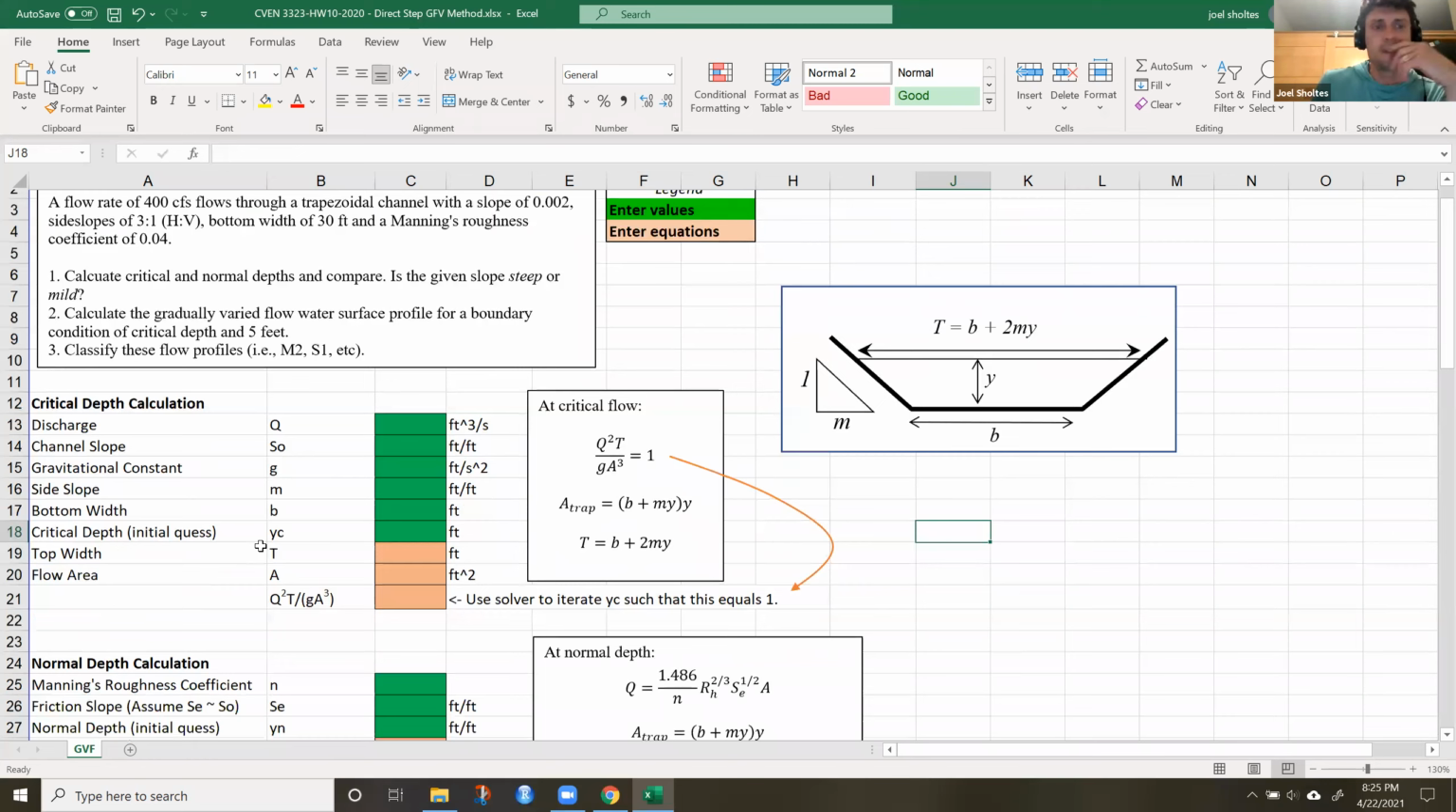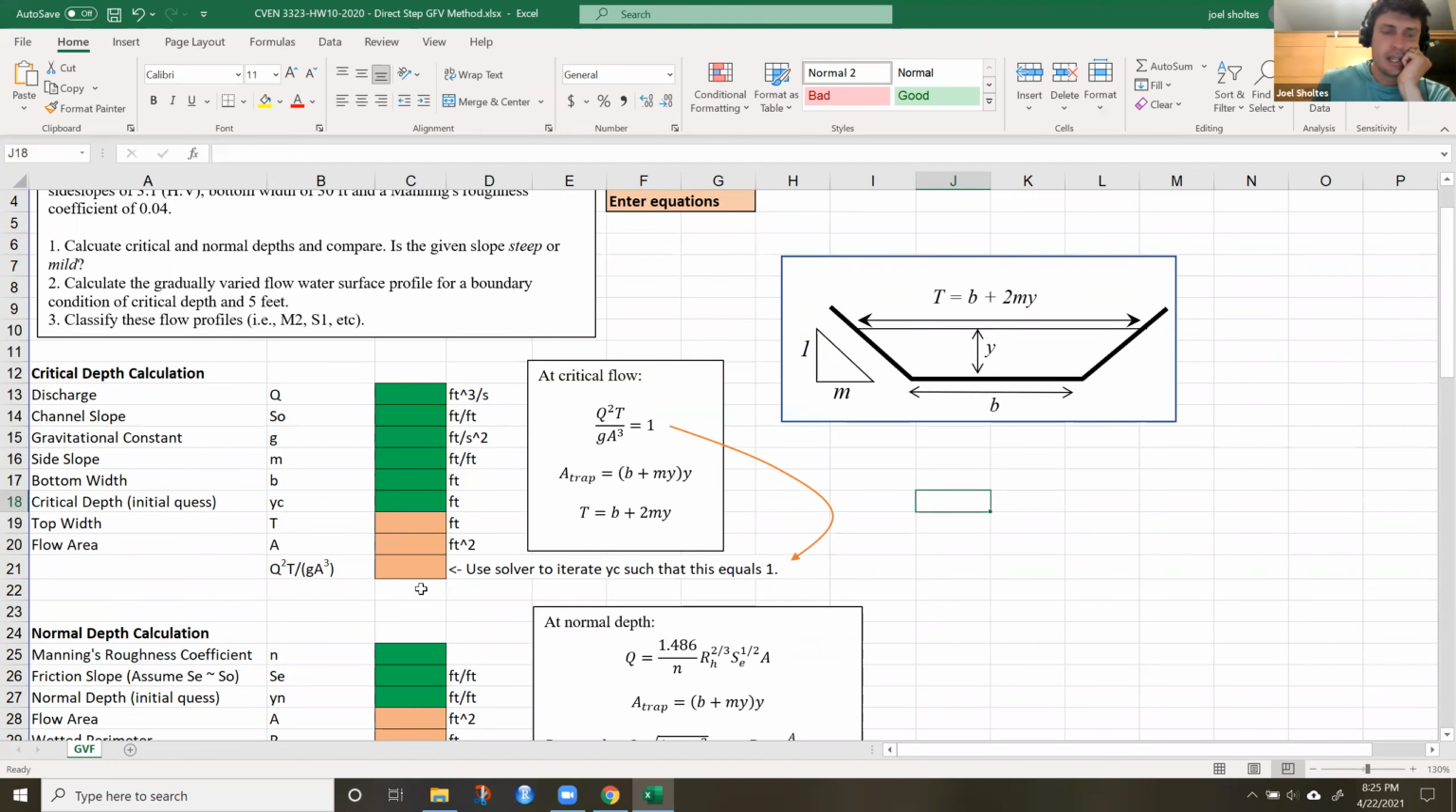So first we're going to do a critical depth calculation. I won't spend too much time there, but because we are in a trapezoidal channel, it's a little bit more advanced calculation. We have to use Solver to iterate that. So just a quick thing on Solver. The idea of Solver is that we can use it to iterate values. In this case, we're going to iterate the initial guess of y sub c, such that this equation is equal to 1.